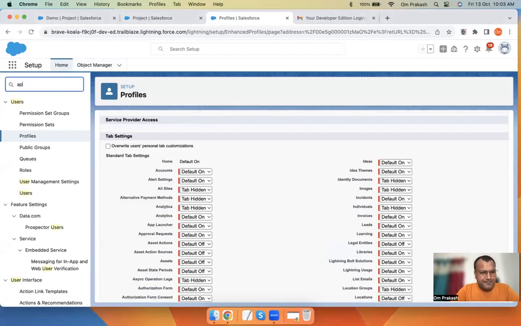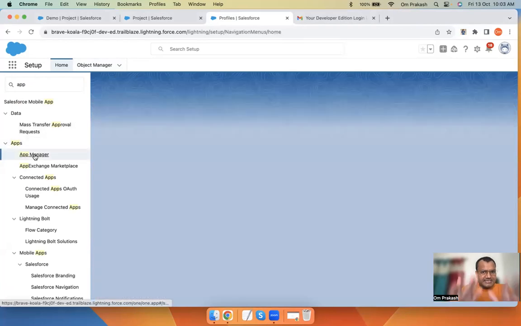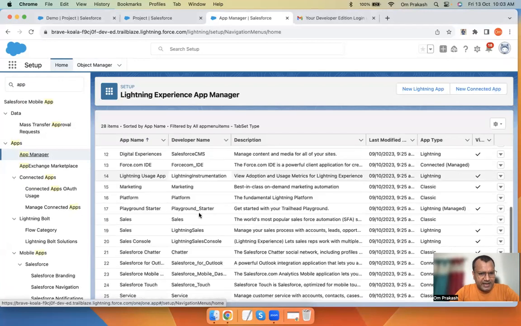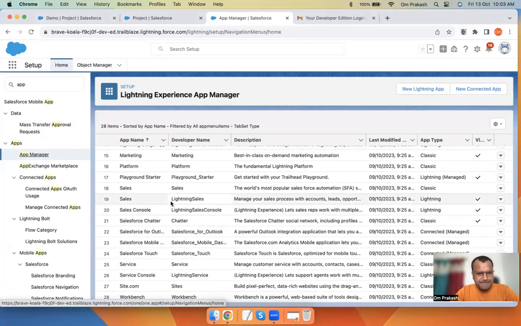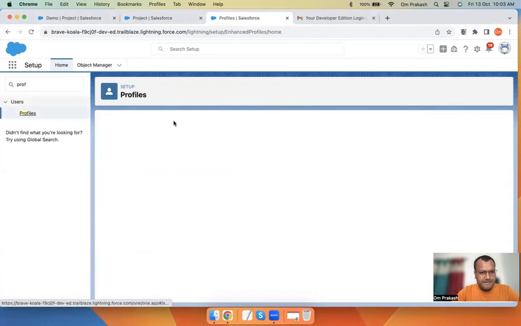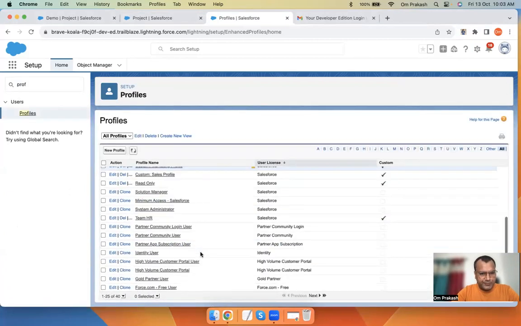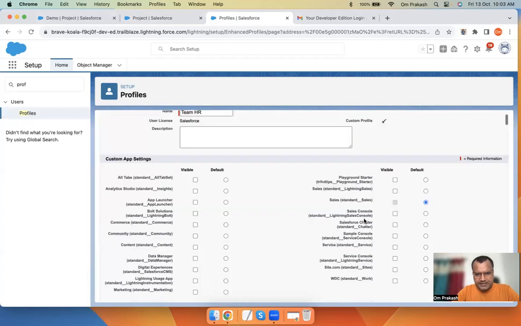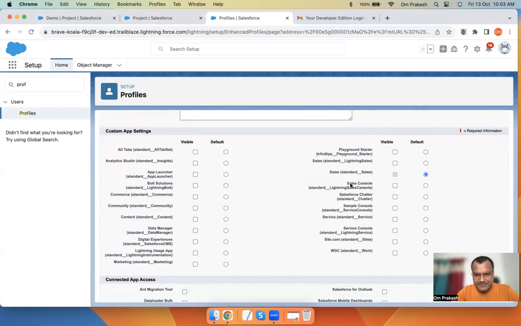If I go to app manager as a system admin, I'm going to check sales. Oh, my bad. Let's go to the profile again. I'm sorry. Profile. And if I go to team HR, that cell is different, I can say. Once again, edit. Now, let's give sales.